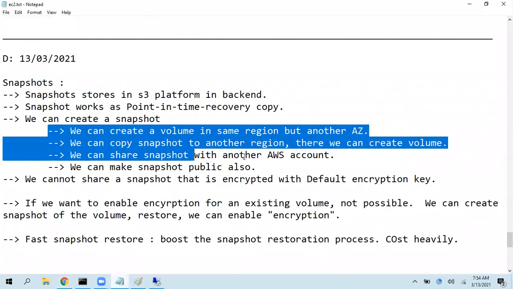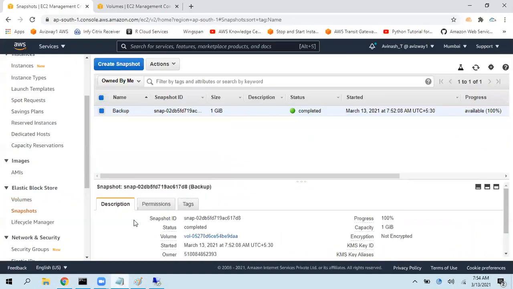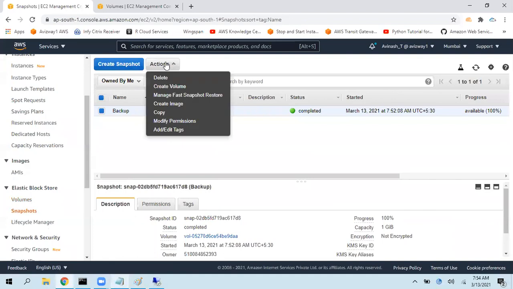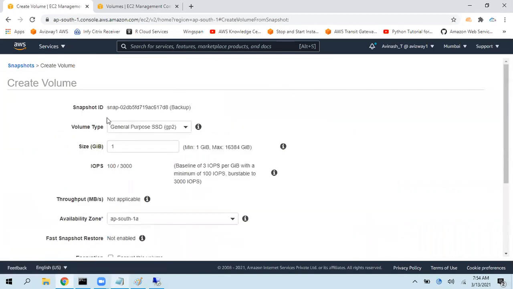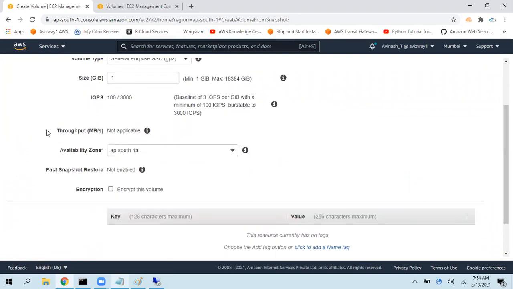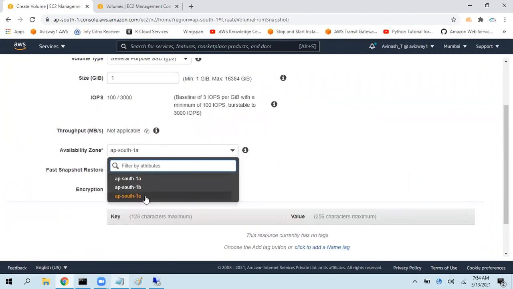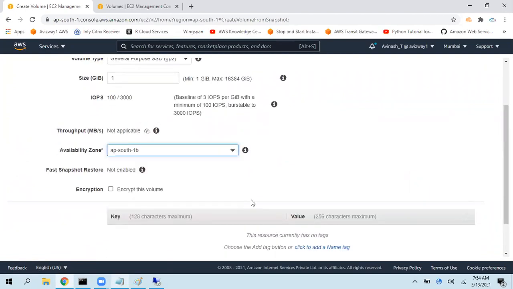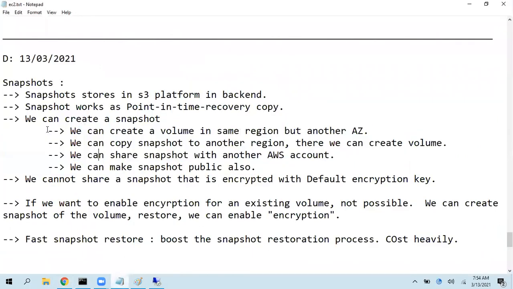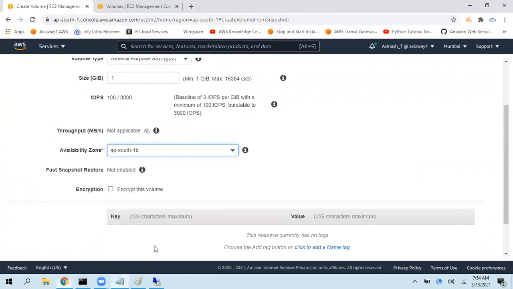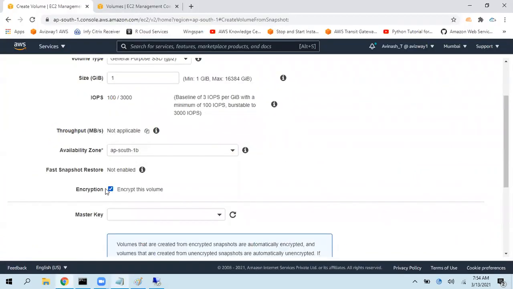So this snapshot we can use for these purposes. Here is my snapshot. If I want to create a volume in the same region but in a different availability zone, when I'm creating here, it gives an option. Okay, what availability zone you want to pick, you can go and pick that. That is the first option. And if you're taking this option, see, when I'm creating, it is giving an option. See here, encrypt this volume. I can click on encrypt.